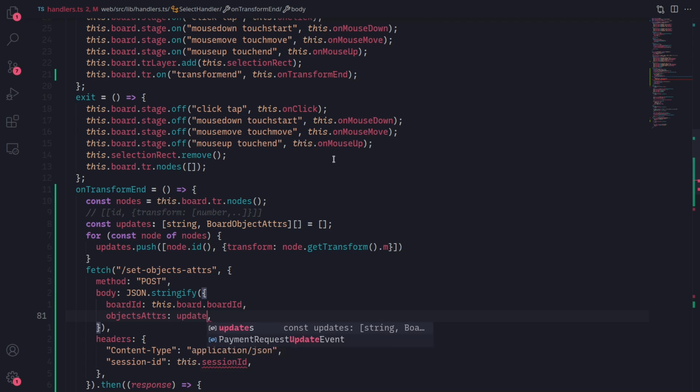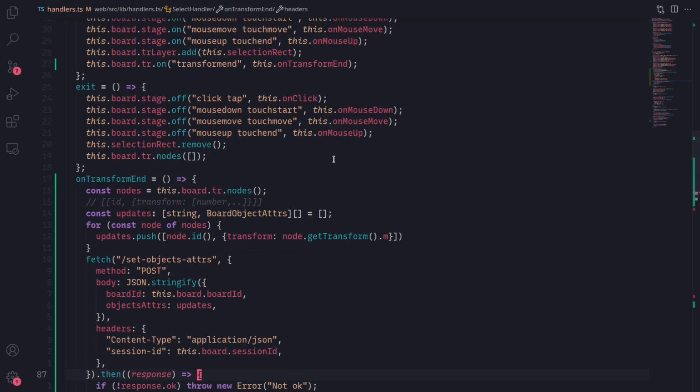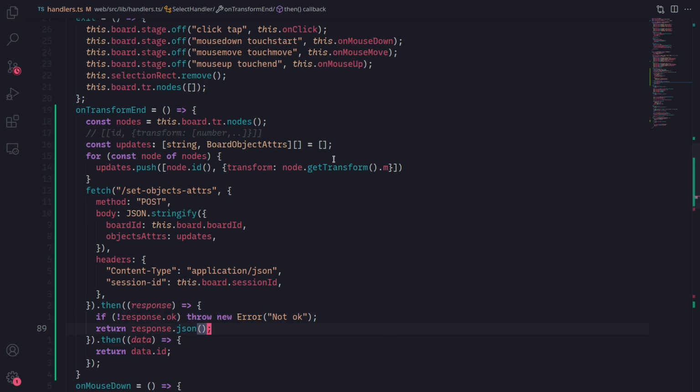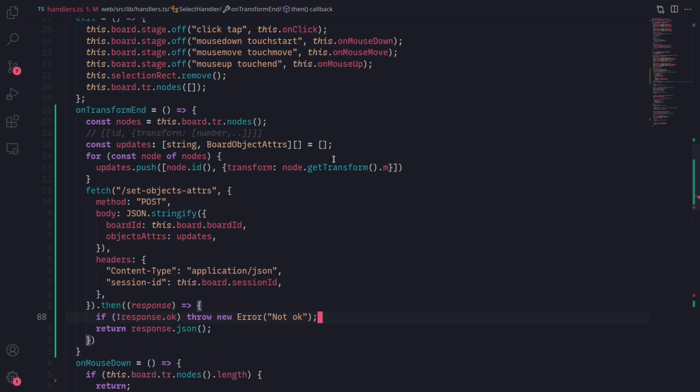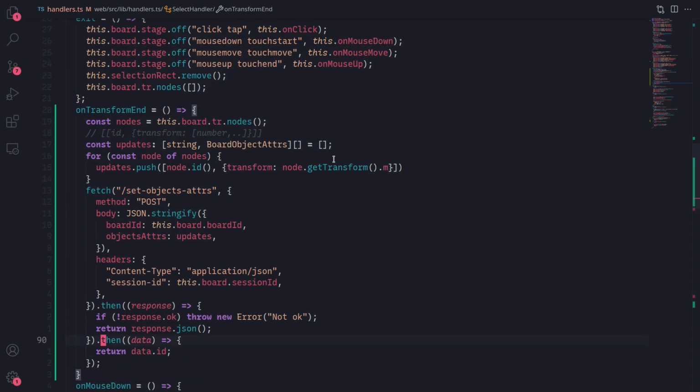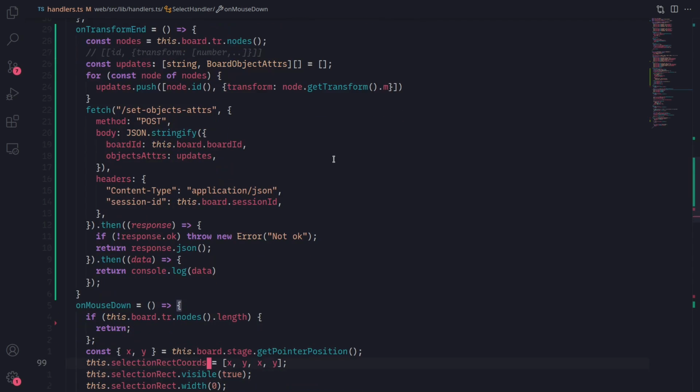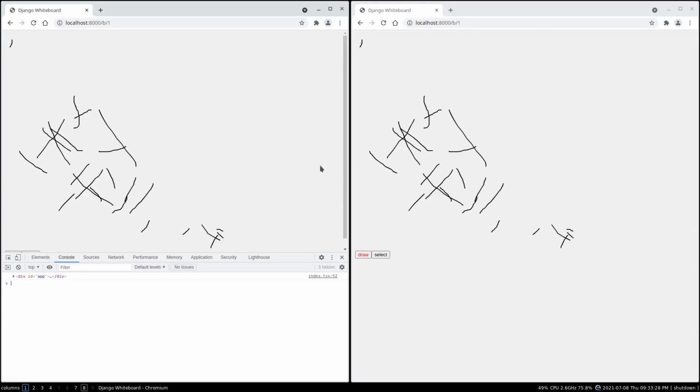And it's just going to be updates, right? Something like that. Though I don't need this part. Well, I just console log the response. Actually, just console log data just in case. Okay. Let's see what happens.